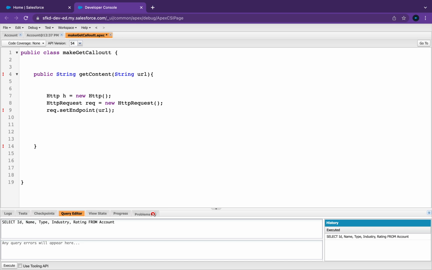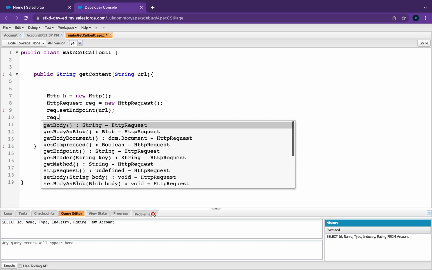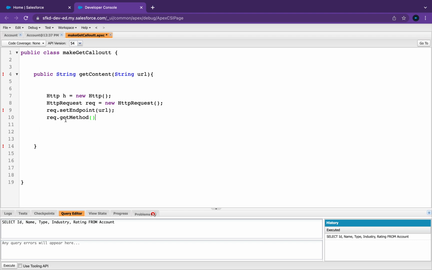Okay. And then we'll do another request. In this request, we want to set the method. We'll use the set method to set GET. And lastly, we need to send a request and return a response.